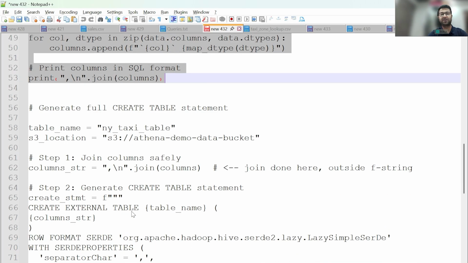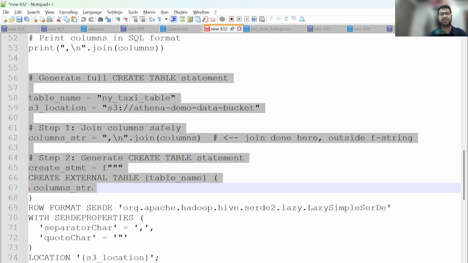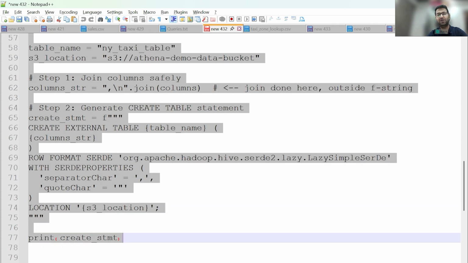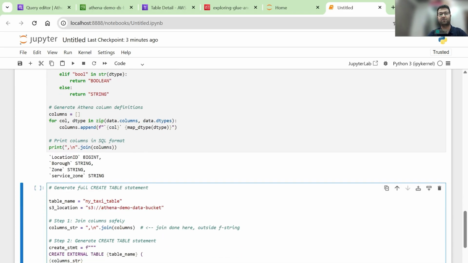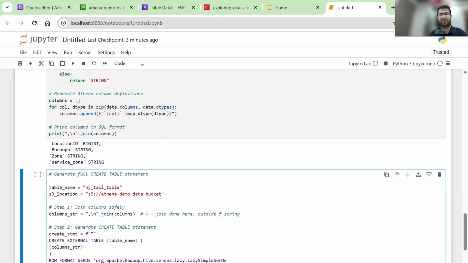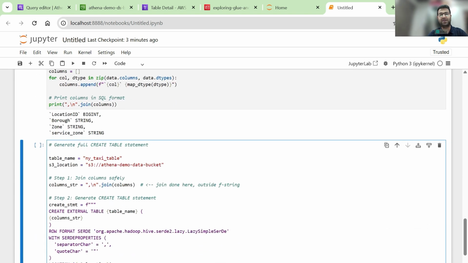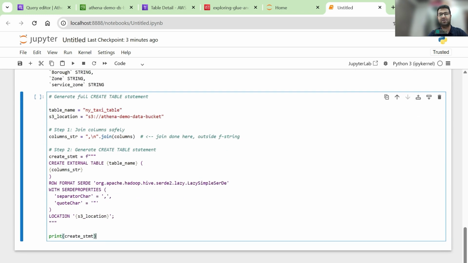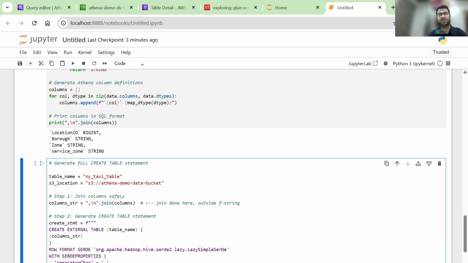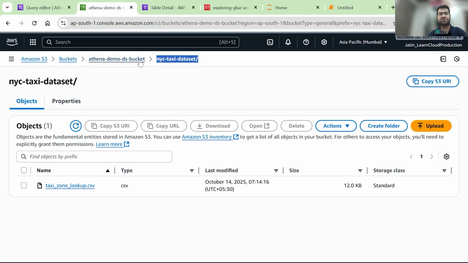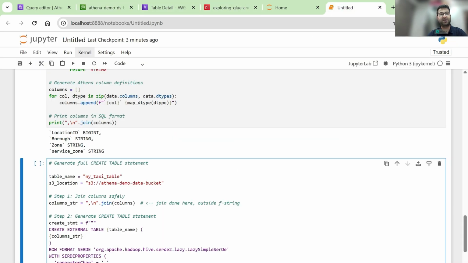And finally, if you want to generate a full create table statement, use this piece of code. Again, I have to provide a table name and the location. You have to change the path here. Then we are writing the actual code, creating an external table, and generating the table statement. The only change you have to make is to change your bucket name. So come back and provide the location.